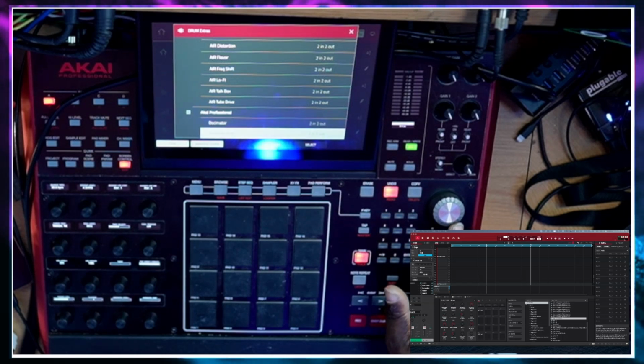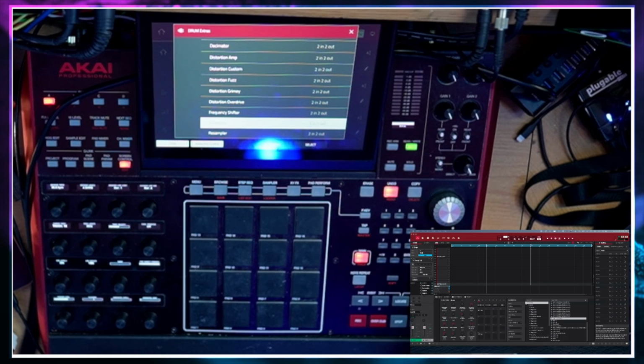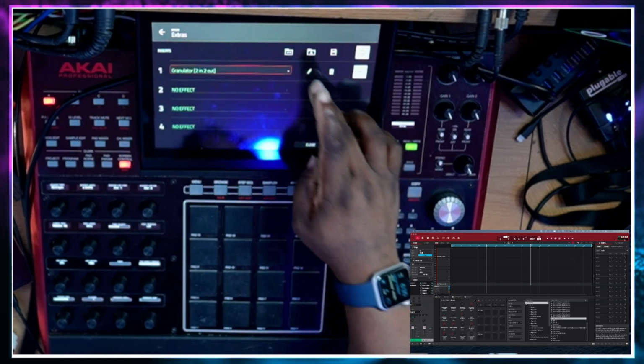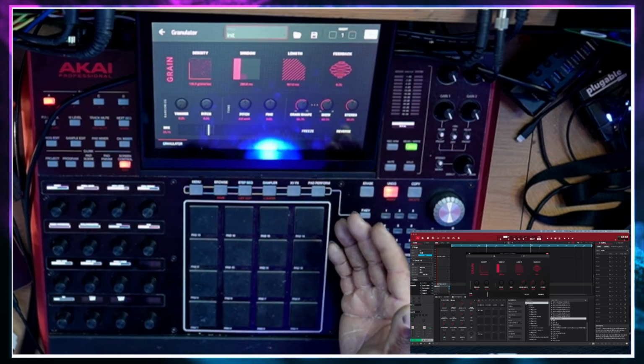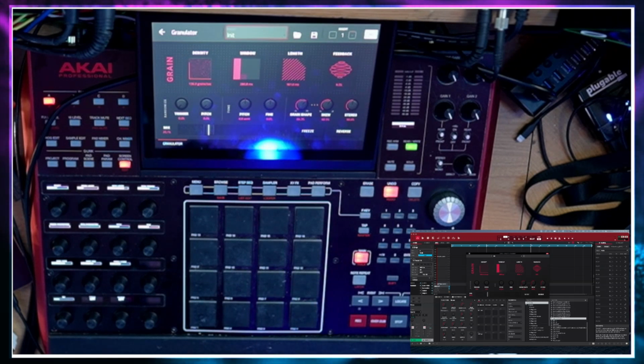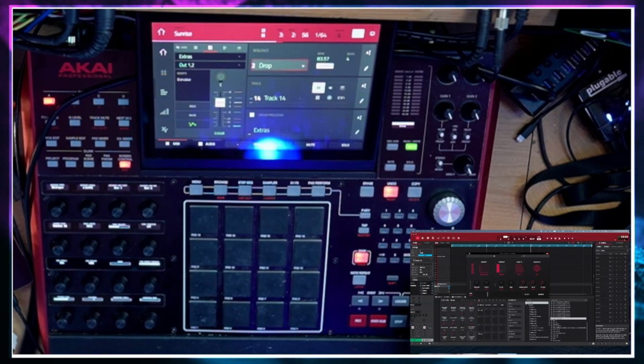And then we're going to go down. And here is the granulator. I'm going to tap that, put it on the screen. So now you see we have the granulator. It has been moved. Some things have been moved around in this new update. They are not missing. Now we're back to the main screen.